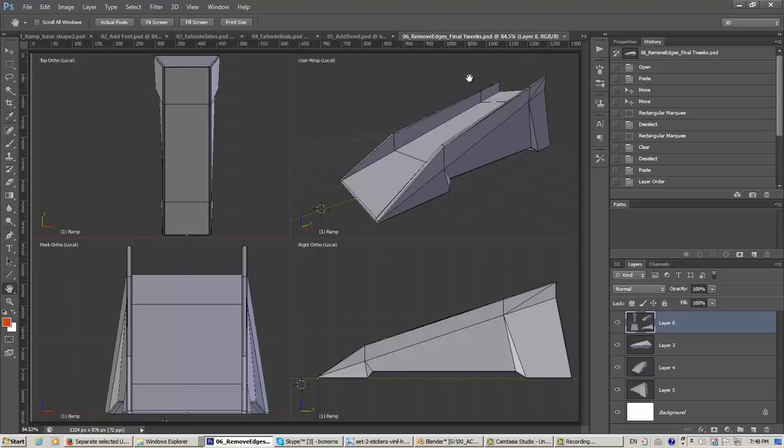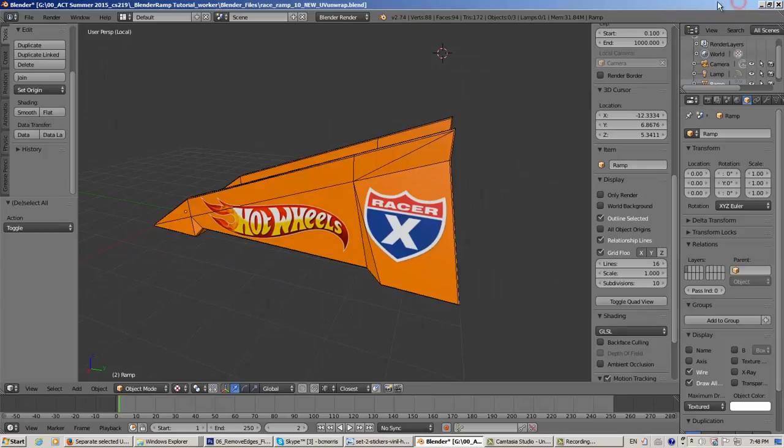And then the next step obviously is going to be unwrapping the model, and that's going to be a separate video or different section of videos. Okay, so let's get started.